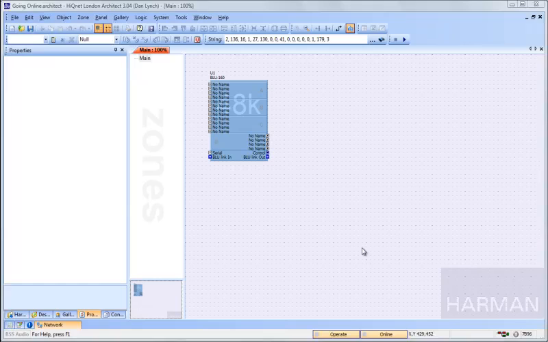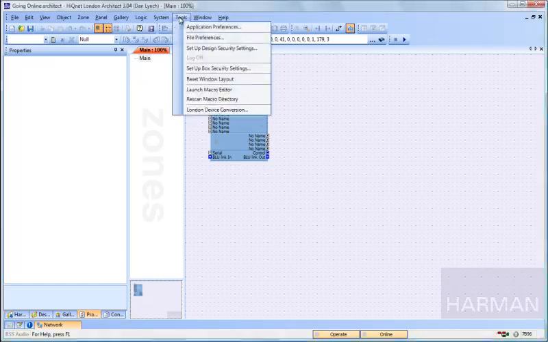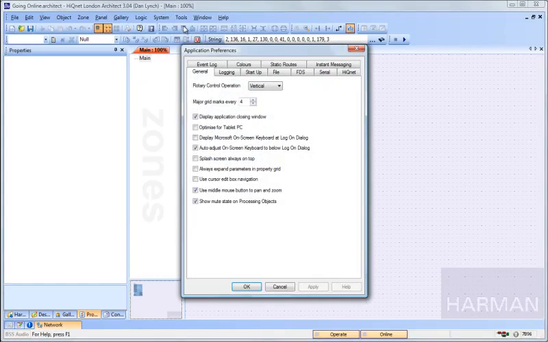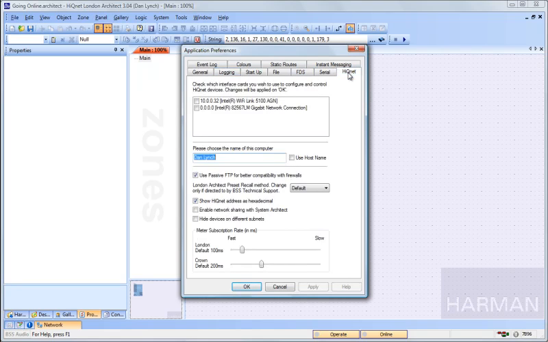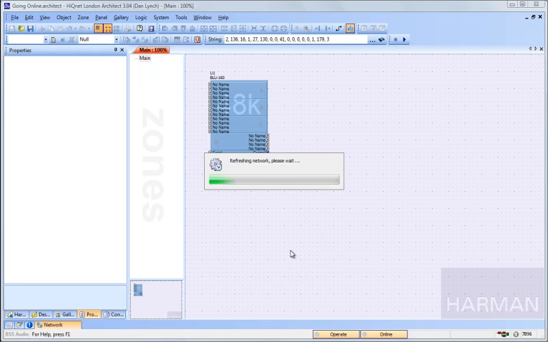When it's time to go online and load your design file into the device, there are several things you need to check to ensure connectivity to the device. The first thing is under Tools, Application Preferences, on the HiQNet tab. In this window, we see all of the network interface cards on my computer. I have to make sure to turn on the network interface card that I'm using. In this case, I'm connected through my Wi-Fi connection, not through the wired connection. So I select it, hit OK.